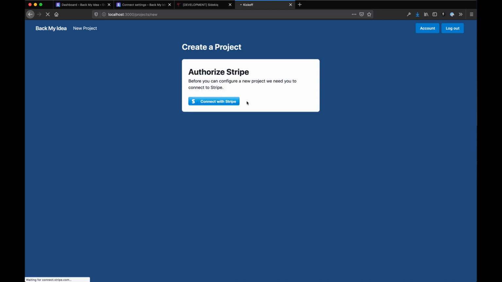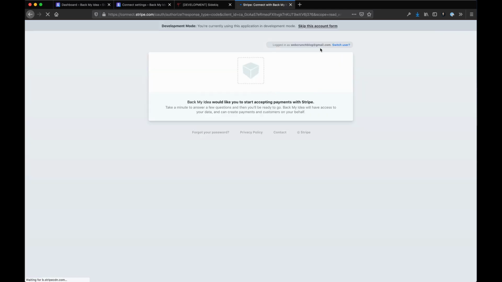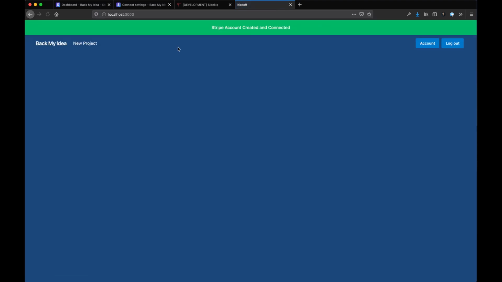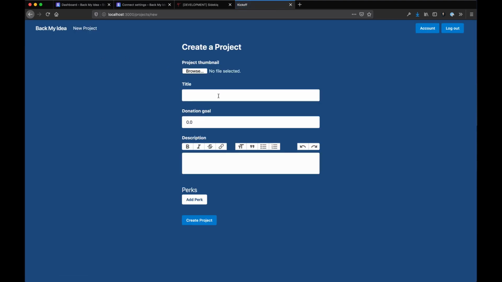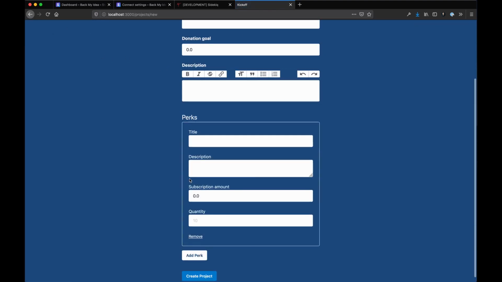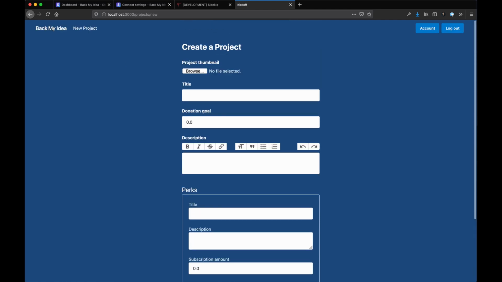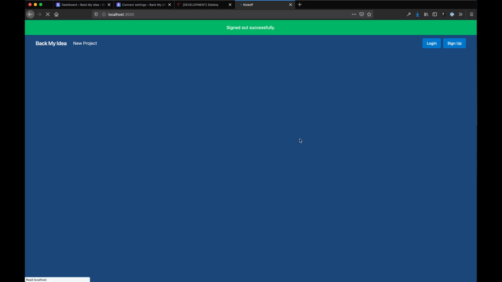So I can look at projects and whatnot. I can go back to projects, but I can't create a new one. So I need to create one, and I'll just use my same one for now. That'll be saved as a user. Now I can go create a new project, and we can add perks, everything under the sun. So that's pretty sweet.